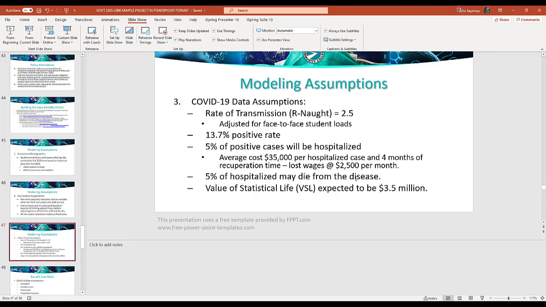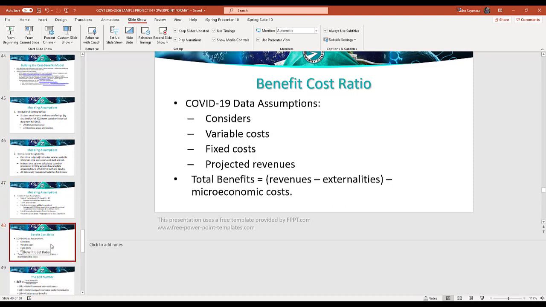5% of hospitalizations would probably die from the disease, so that's 5% of 5%. And we came up with a value of statistical life, which comes from the Department of the Census, which is expected to be about $3.5 million over someone's lifetime. So they actually have gone back and done research to determine how much a life is worth.